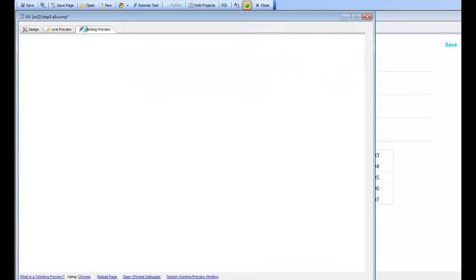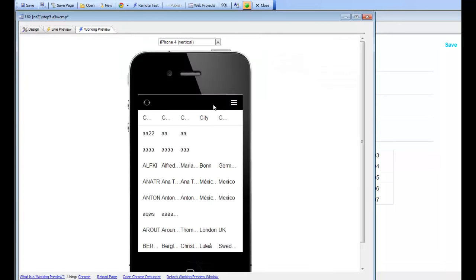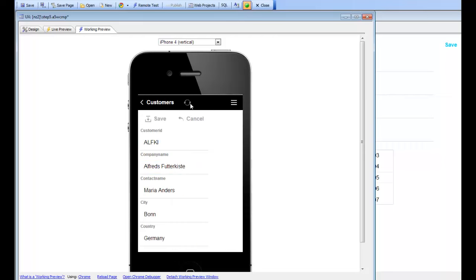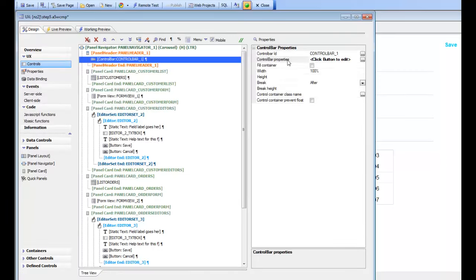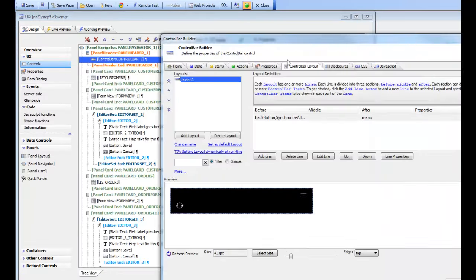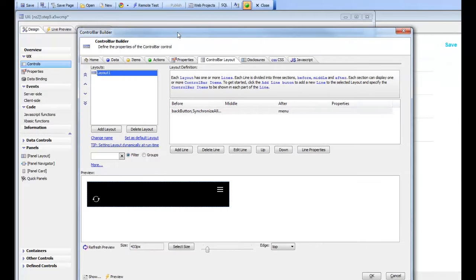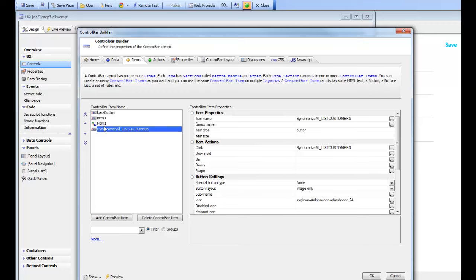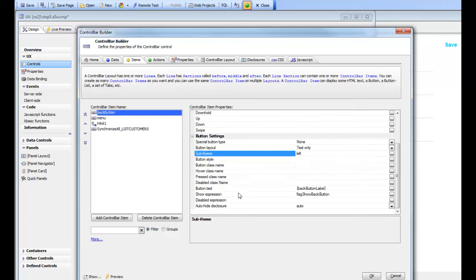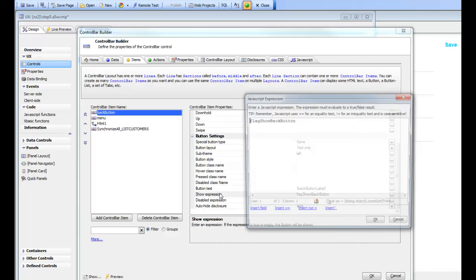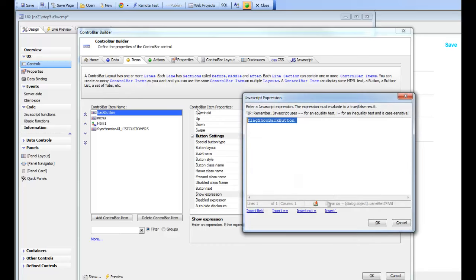So if I go now, you can see that the synchronize button is being shown over there, and it's also being shown over there when I'm no longer on the customer list. So what I want to do is hide the synchronize button when the back button is visible. So let's go here to the items, and for the back button our show hide expression was just this, just flag show back button.